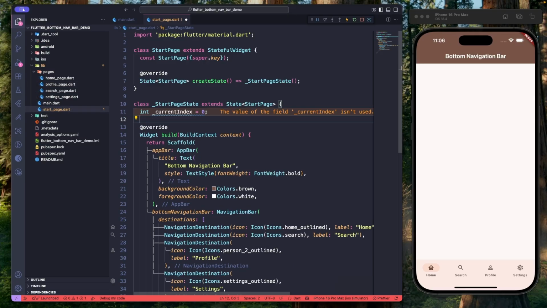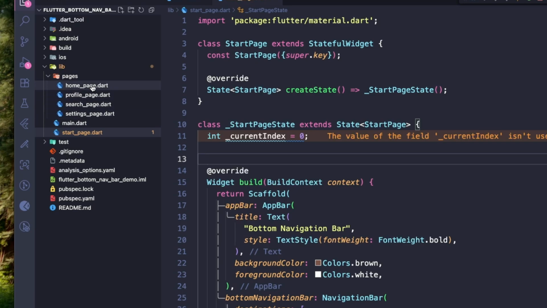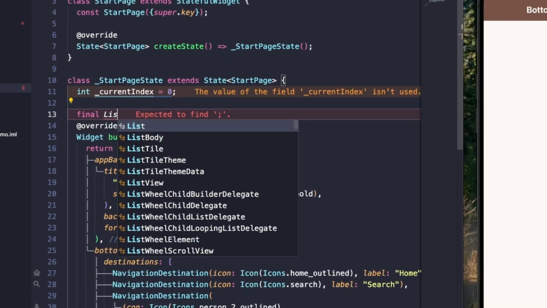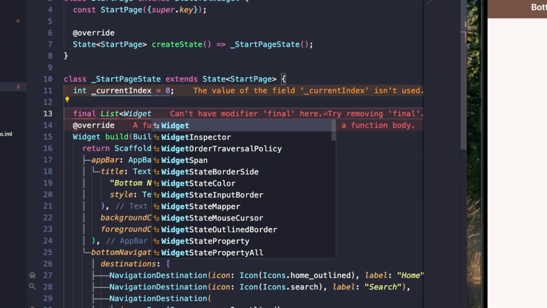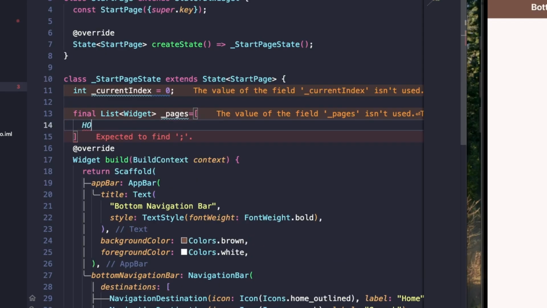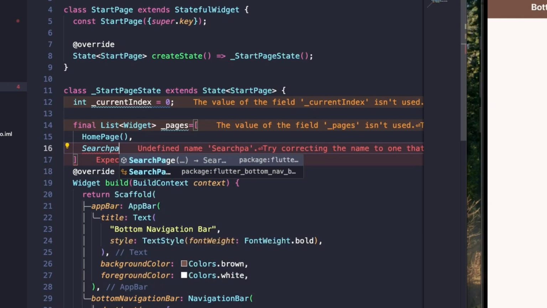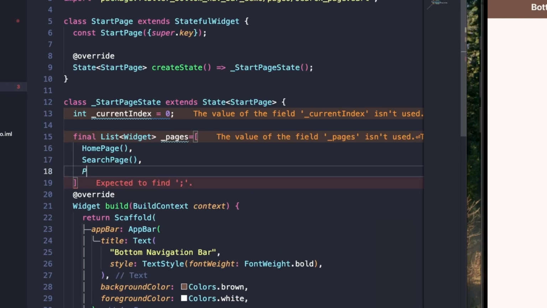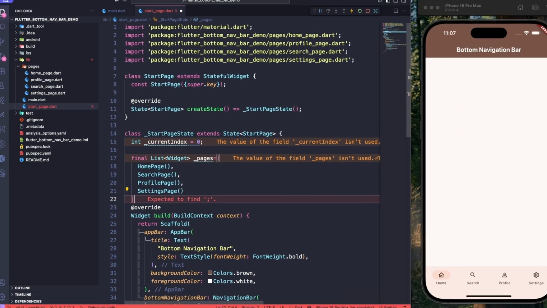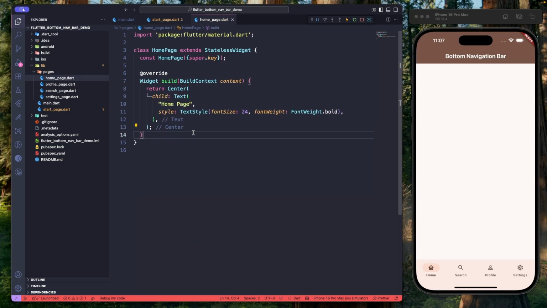Next, let's create a list of pages, one for each destination. I have already created the pages for each destination. So let's create a list. Final list of Widget, because each page will return a widget, and let's name it pages. First we have the home page, next the search page, next the profile page, and lastly the settings page. Currently these pages just display a text at the center of the screen.